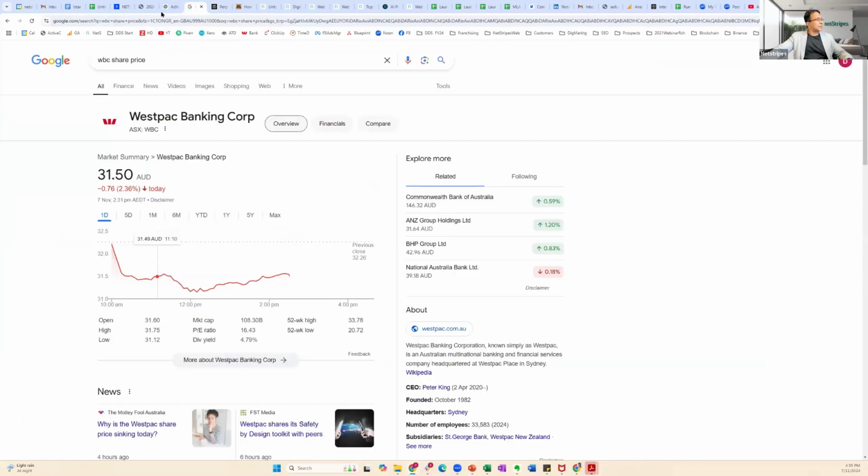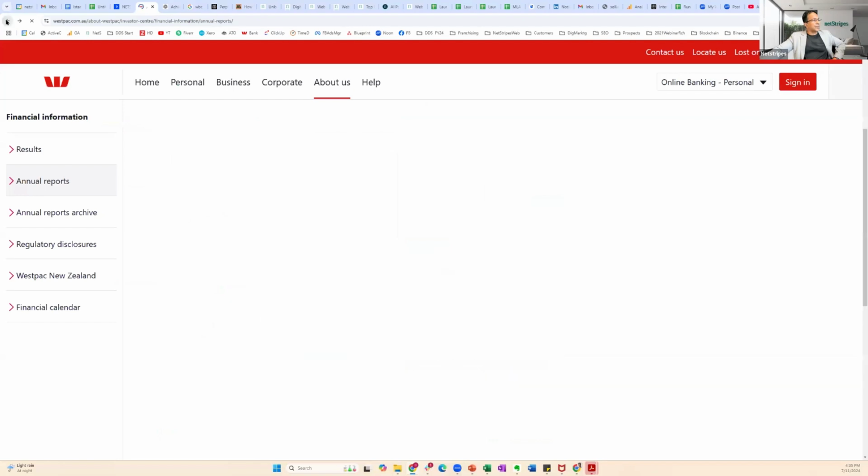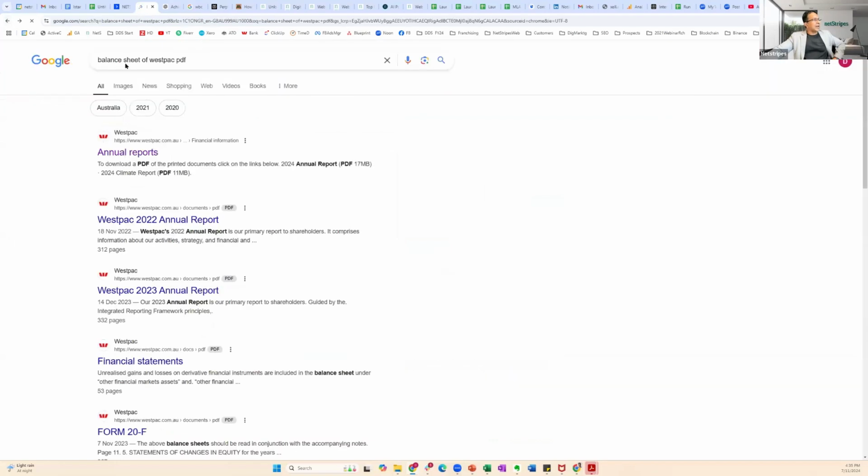I first went to Westpac. You can see the Westpac annual report; hands up if you can see it. Yep, thank you. So I went to Westpac and downloaded this annual report. What did I search to download it? I searched for balance sheet of Westpac and PDF, clicked on that, and downloaded it.